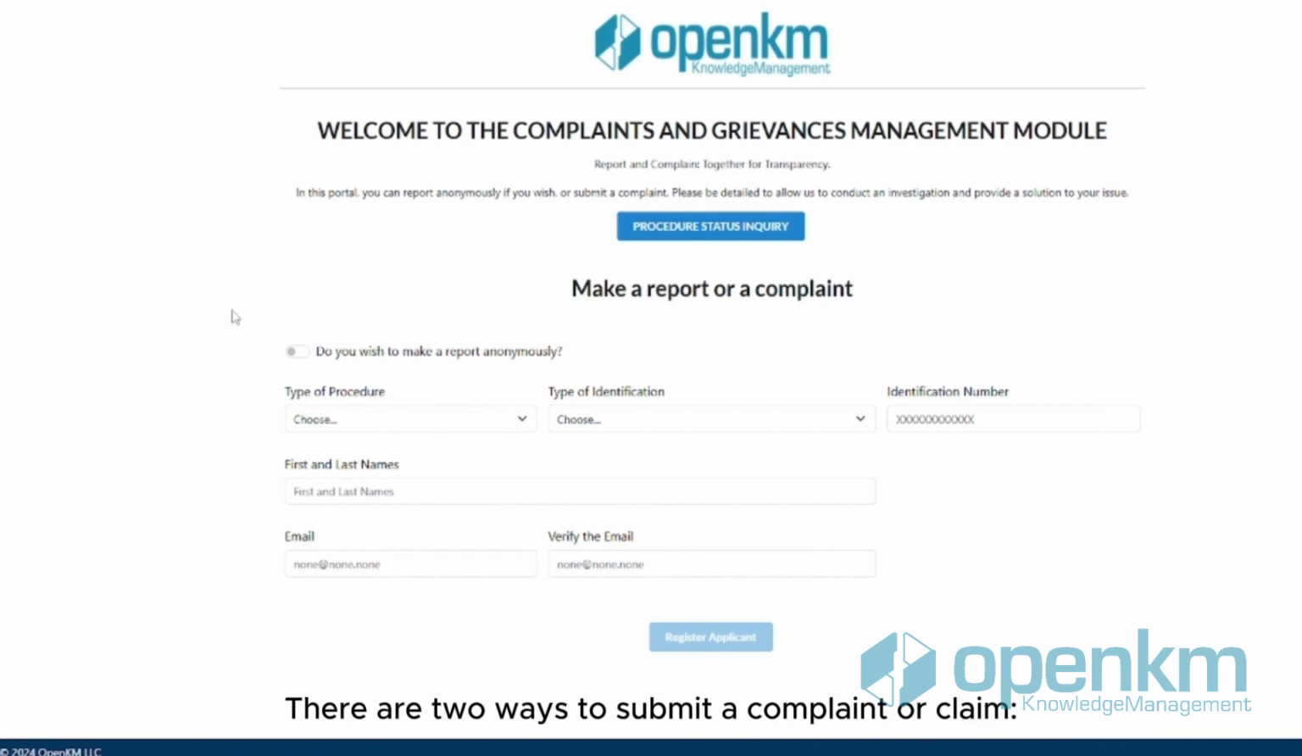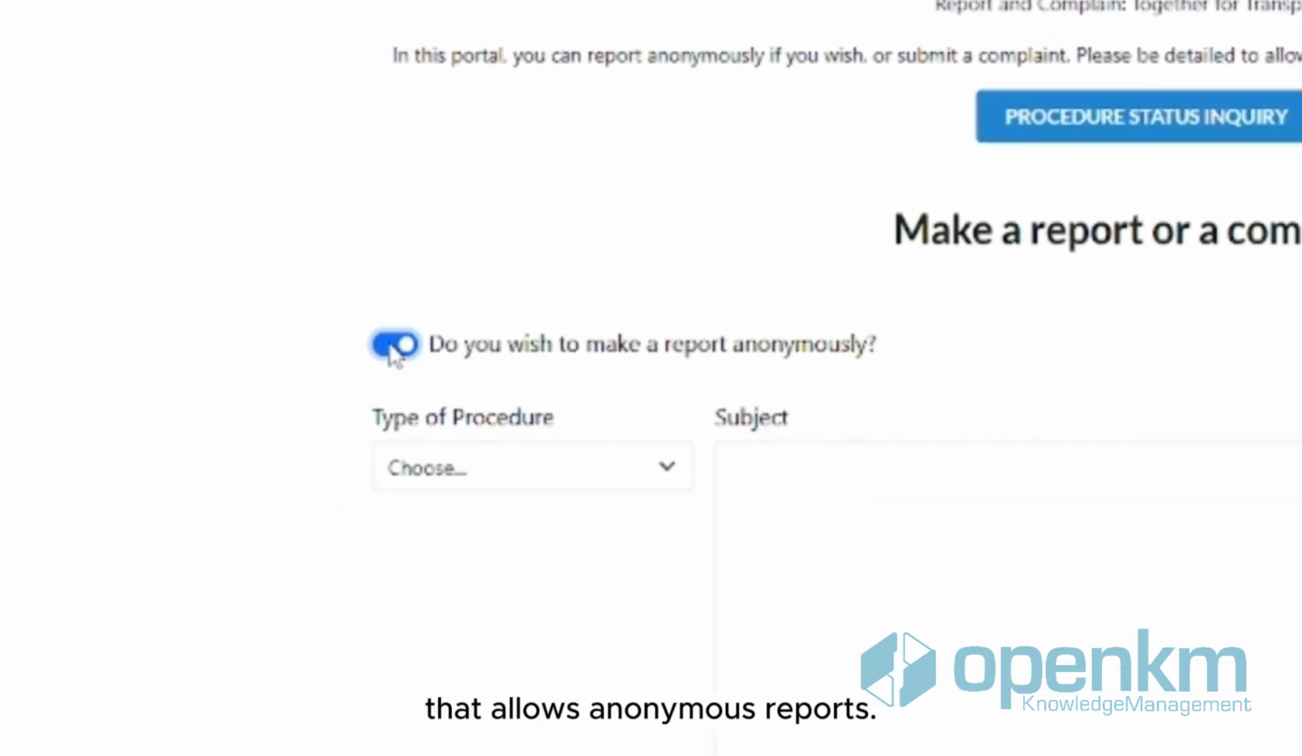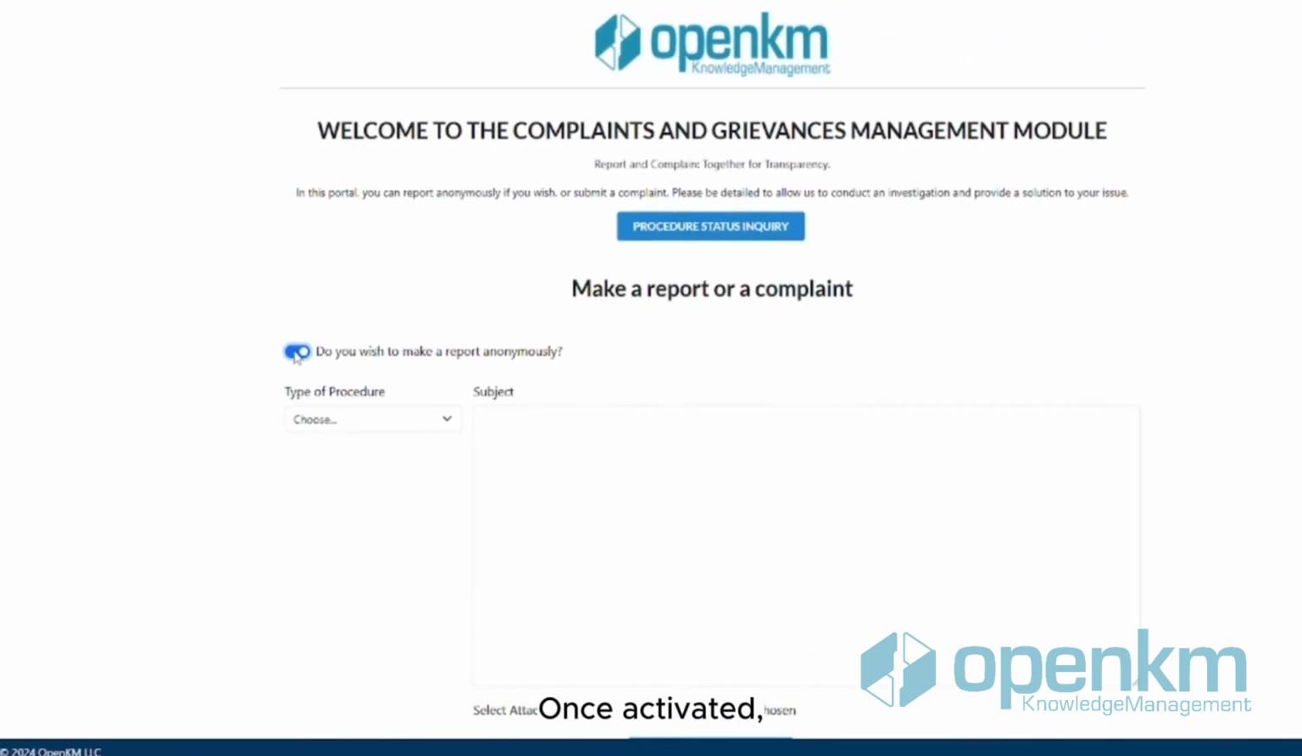There are two ways to submit a complaint or claim: anonymously or with identifiable information. We will begin by demonstrating how to submit a report anonymously. To do this, we will activate the option that allows anonymous reports. Once activated, the corresponding interface will appear.